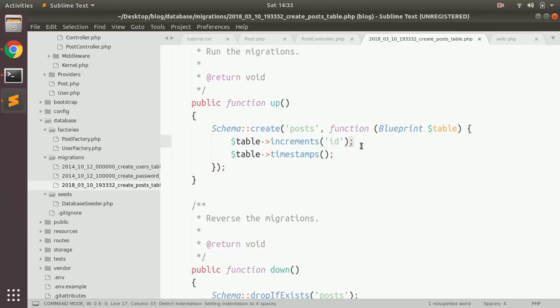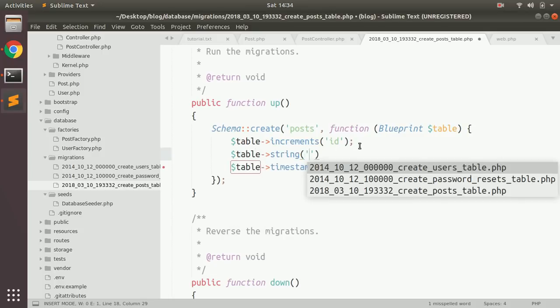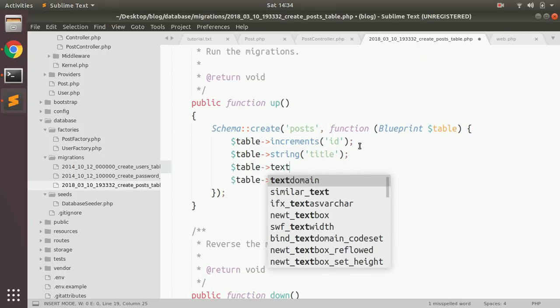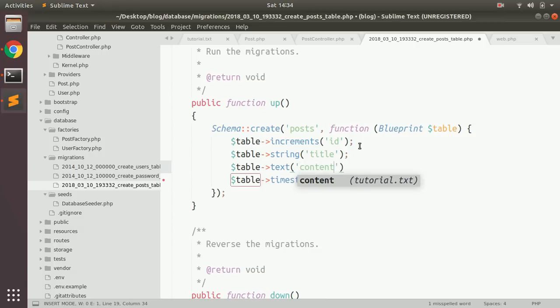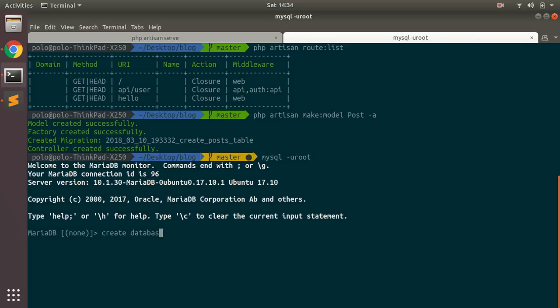This is the migration file where I will state what the columns of my post will be. So $table->string('title'), and $table->text('content'). This is actually the varchar for MySQL, and this is the text data type of MySQL. So now we need to make a database and connect that database with my Laravel project. So I'm logging into my MySQL. I create a database, blog.